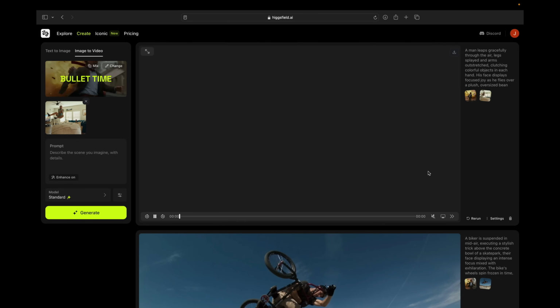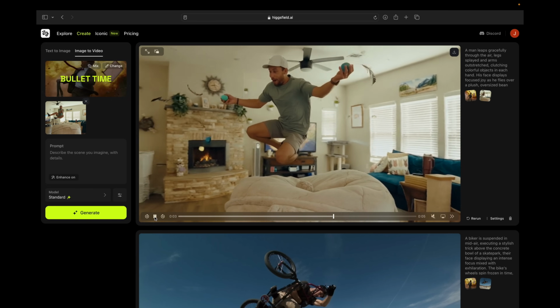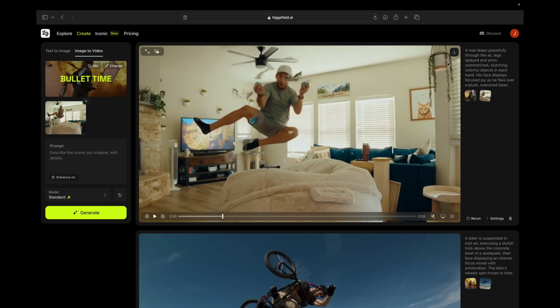Okay, so once it's done rendering, you can click on this play button to review what it did. Now, it's not always perfect. It is wild. I don't know what is going on here. You can come up here to the right-hand side at the top corner and click Download. It'll go into your Downloads folder.